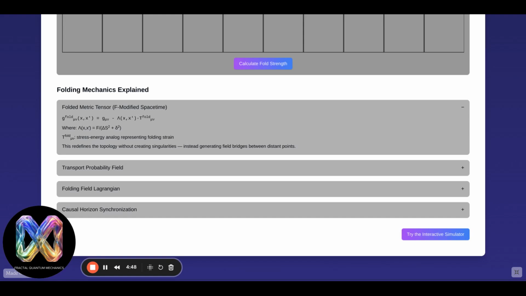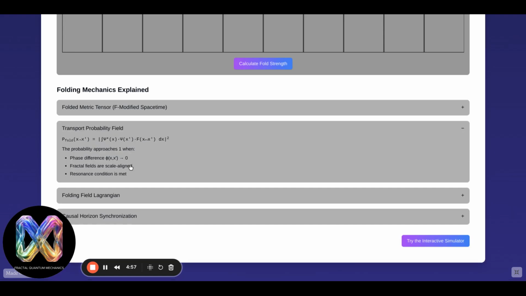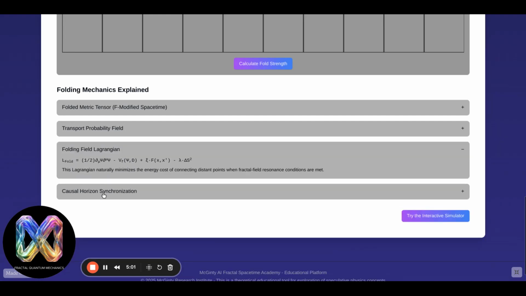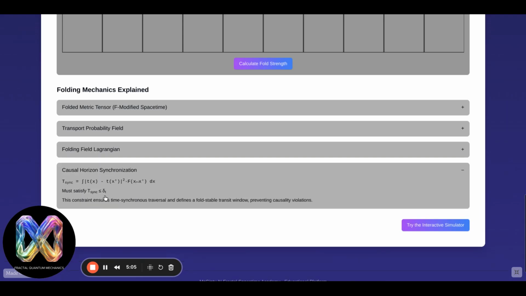Below, we have expandable sections with detailed mathematical explanations of each component: the folded metric tensor, the transport probability field, the folding field Lagrangian, and the causal horizon synchronization, which ensures that we don't violate causality.